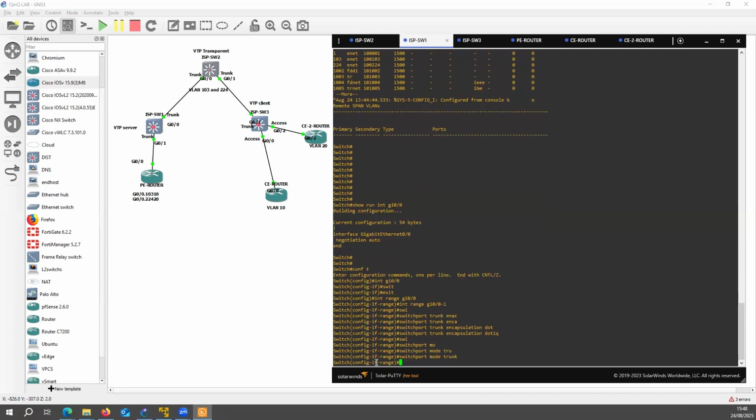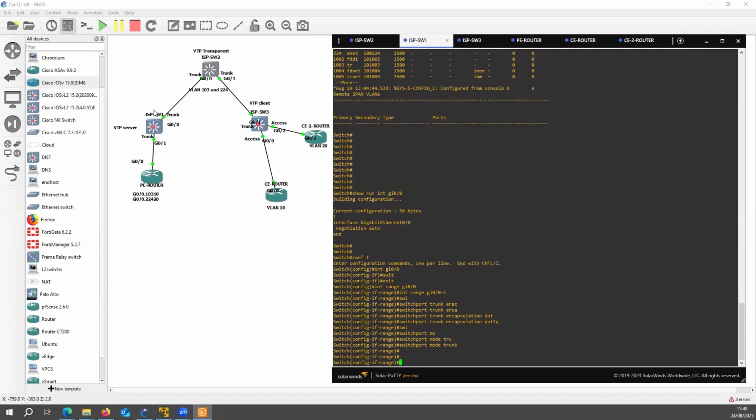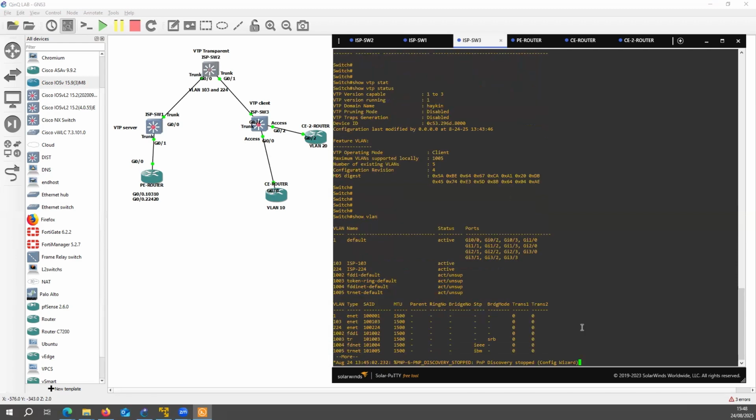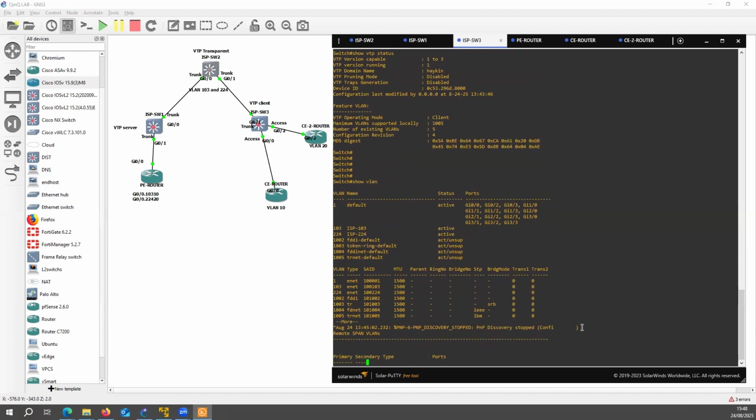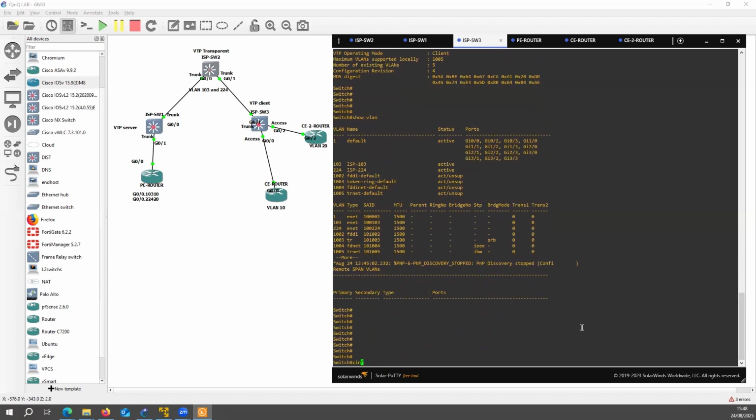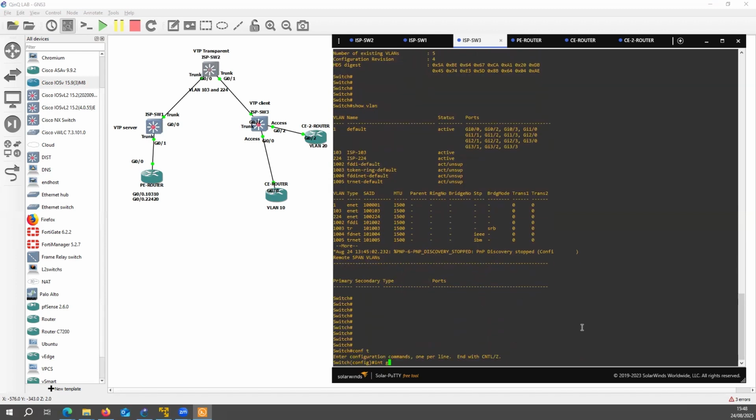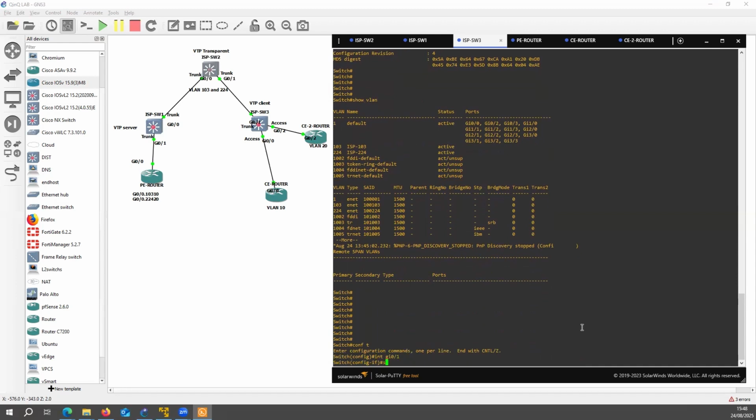Great. So we have this now here as well. So it means we've configured this. Let's go to the last one. This is the most important configuration. So that's gonna be trunk.